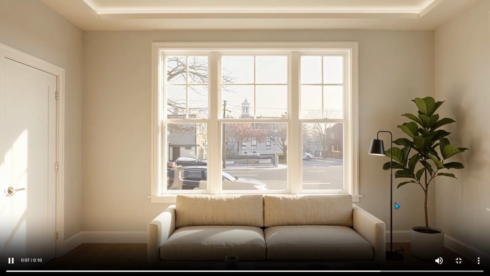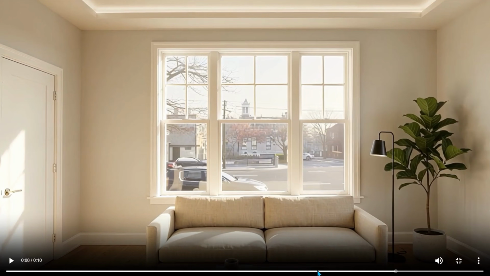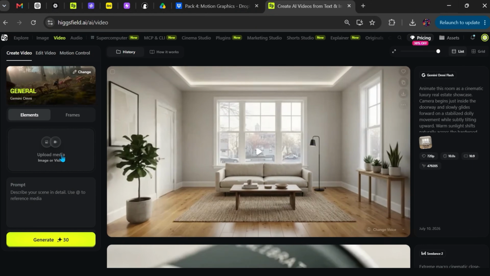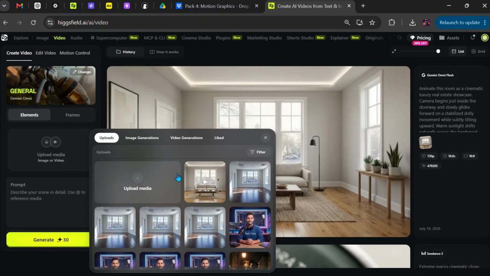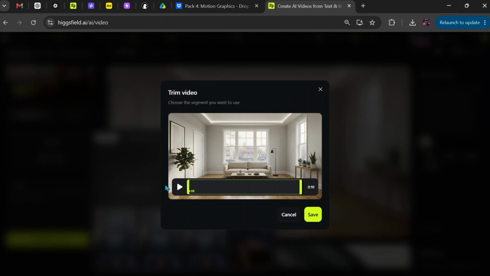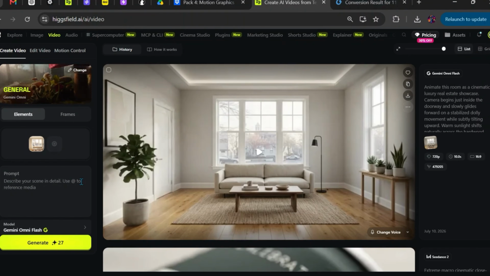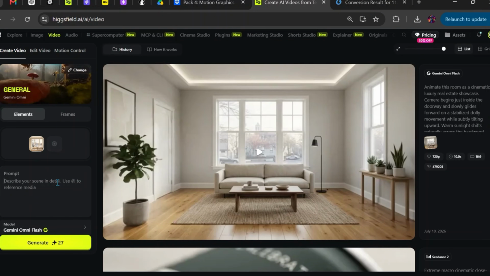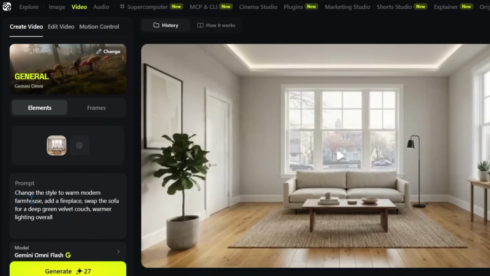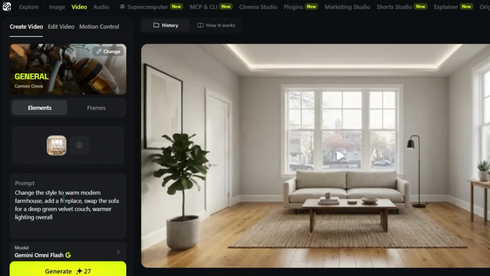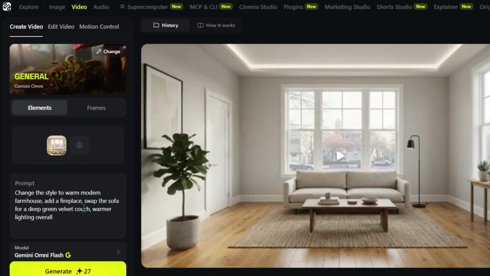Now, imagine you decide that the minimalist look isn't what you want anymore. In a traditional workflow, you'd have to redesign everything from scratch. But watch this. I'm going to use the video I just generated as my reference video, then paste in this prompt: change the style to warm modern farmhouse, add a fireplace, swap the sofa for a deep green velvet couch, warmer lighting overall. Just one sentence.